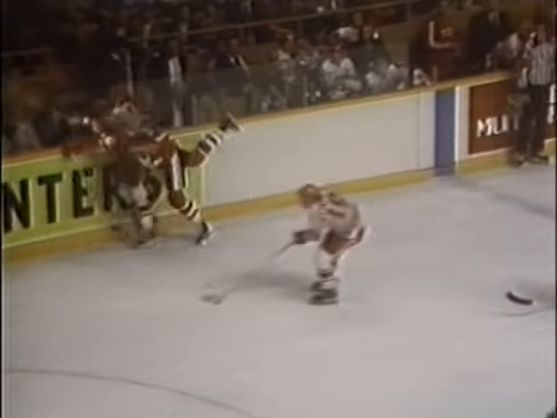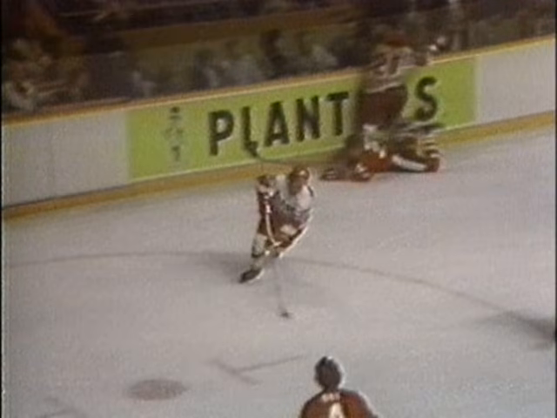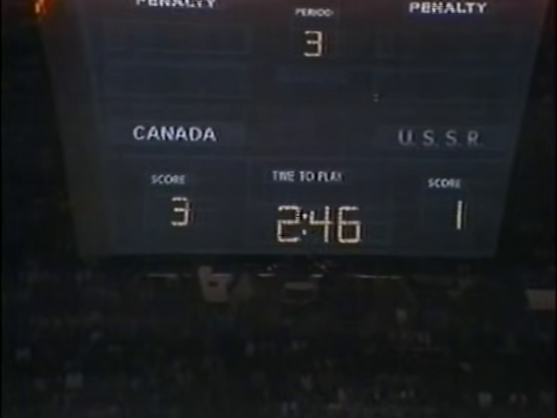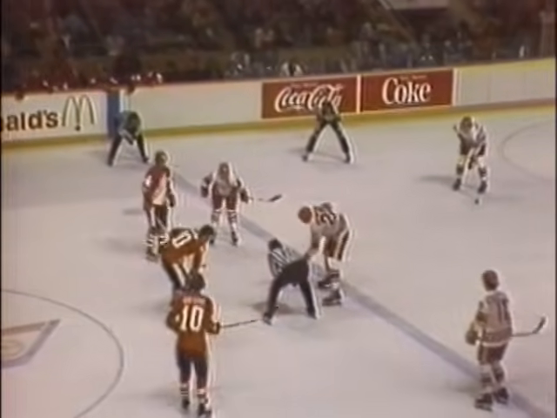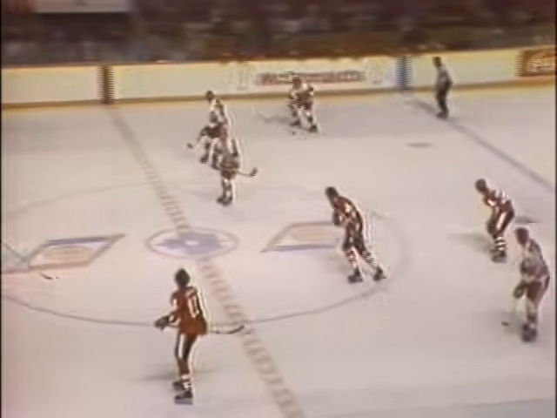Here we have a crunching check by Larry Robinson. The Soviet player dropped it well so that we were able to get a shot. But Larry Robinson finishing off his checks, taking his man into the boards. Good defensive play. And as Ron Andrews points out, Team Canada's first offside. Here's Gusev. Number 2 has it momentarily, gets it again on the left. Gusev coming up to center, long pass on the right side to Alexandrov.